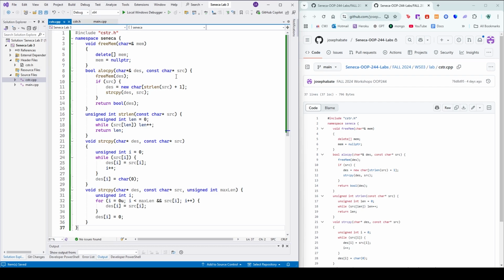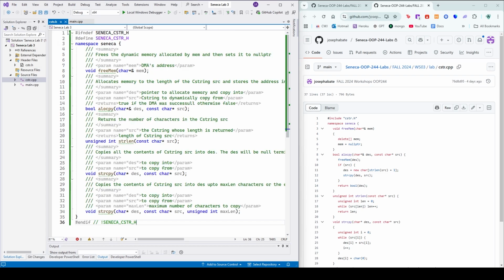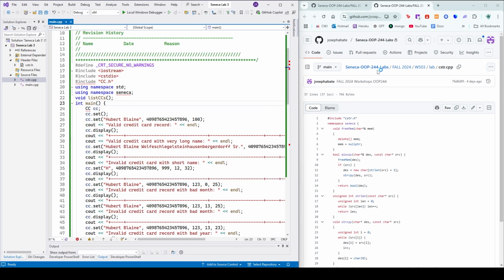It's a good idea to just look at this file and read what all these methods do. They just help us manipulate the char pointers for our strings. So they have string copy, get the string length, and alloCopy to allocate memory and copy it in. Nothing too complicated. This is just to handle our C strings. Let's close both of these now, and then let's throw in our last class.